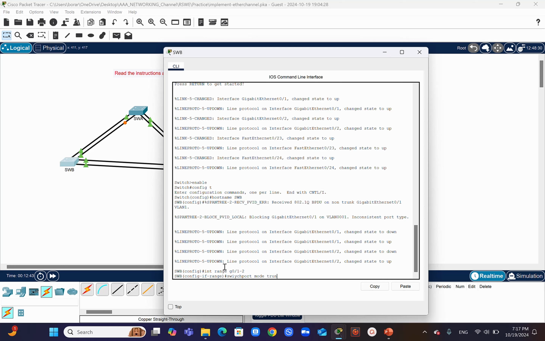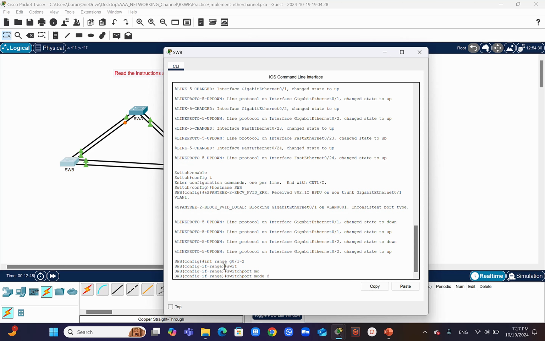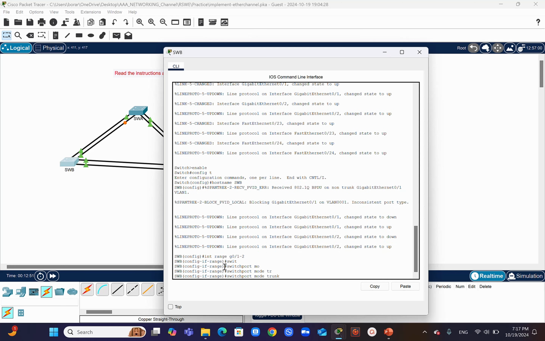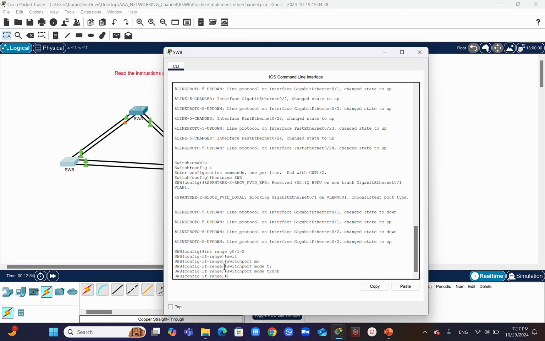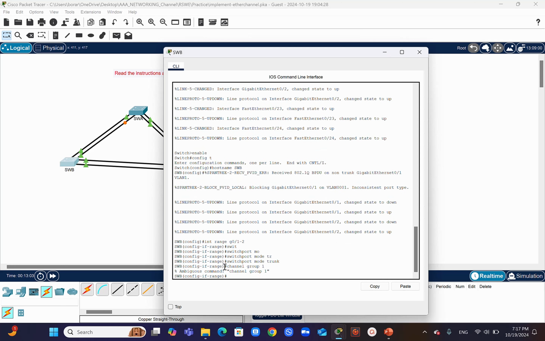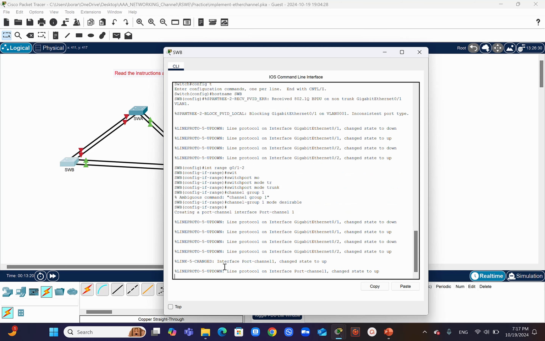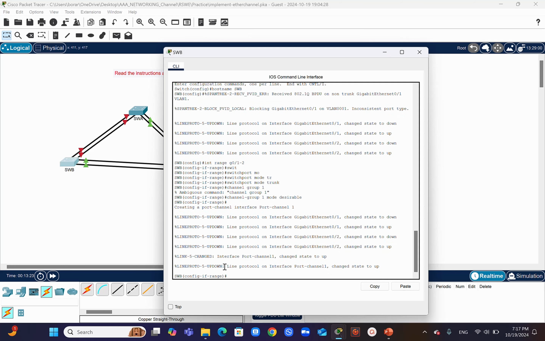And we will say switchport mode trunk, and then we will say the channel group 1 mode desirable. Okay.